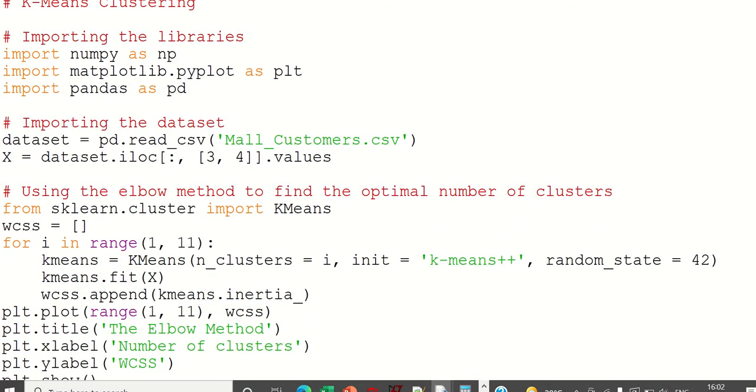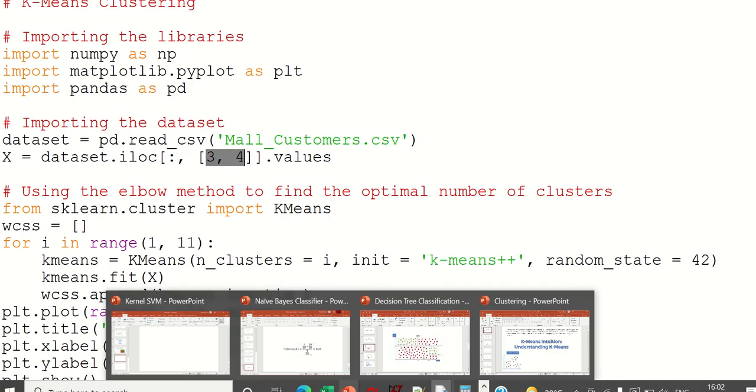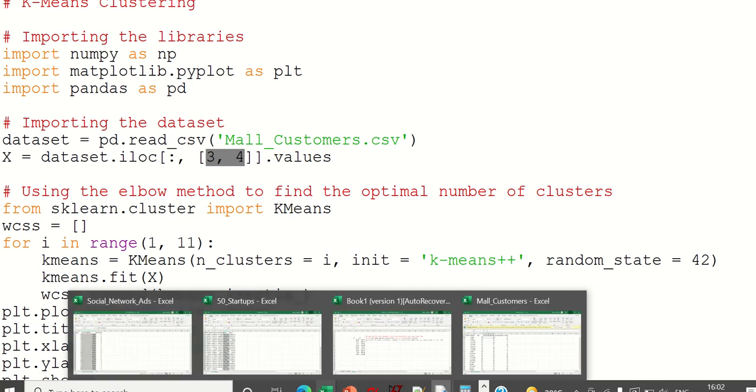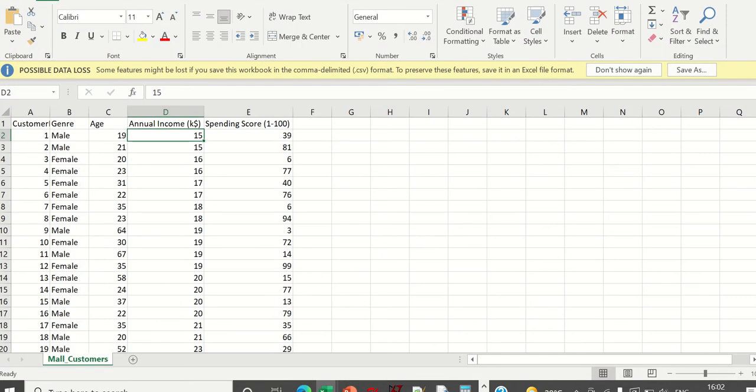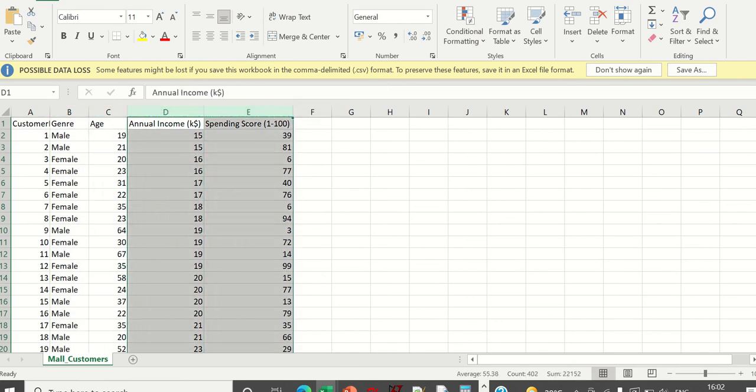Here the code will change slightly. I am taking the 3 and 4 values from the mall customer data set, columns 0, 1, 2, 3, and 4. I am taking only these two right now and trying to create groups so that I can show the plots and how it will look.